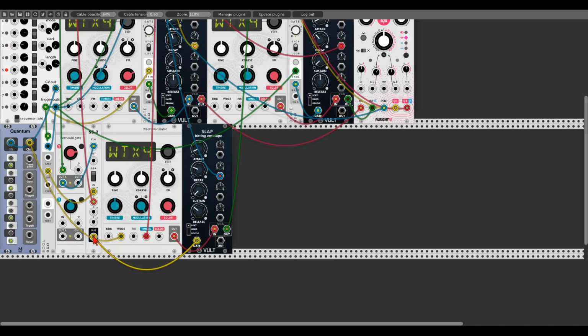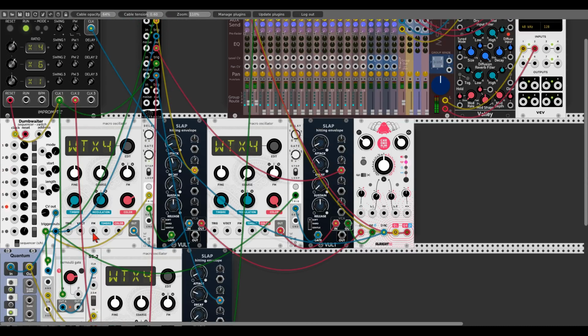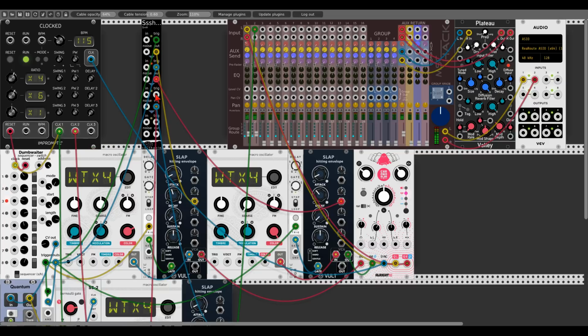And we will use the same clock that we have from the sequential switch also to trigger the sample and hold.